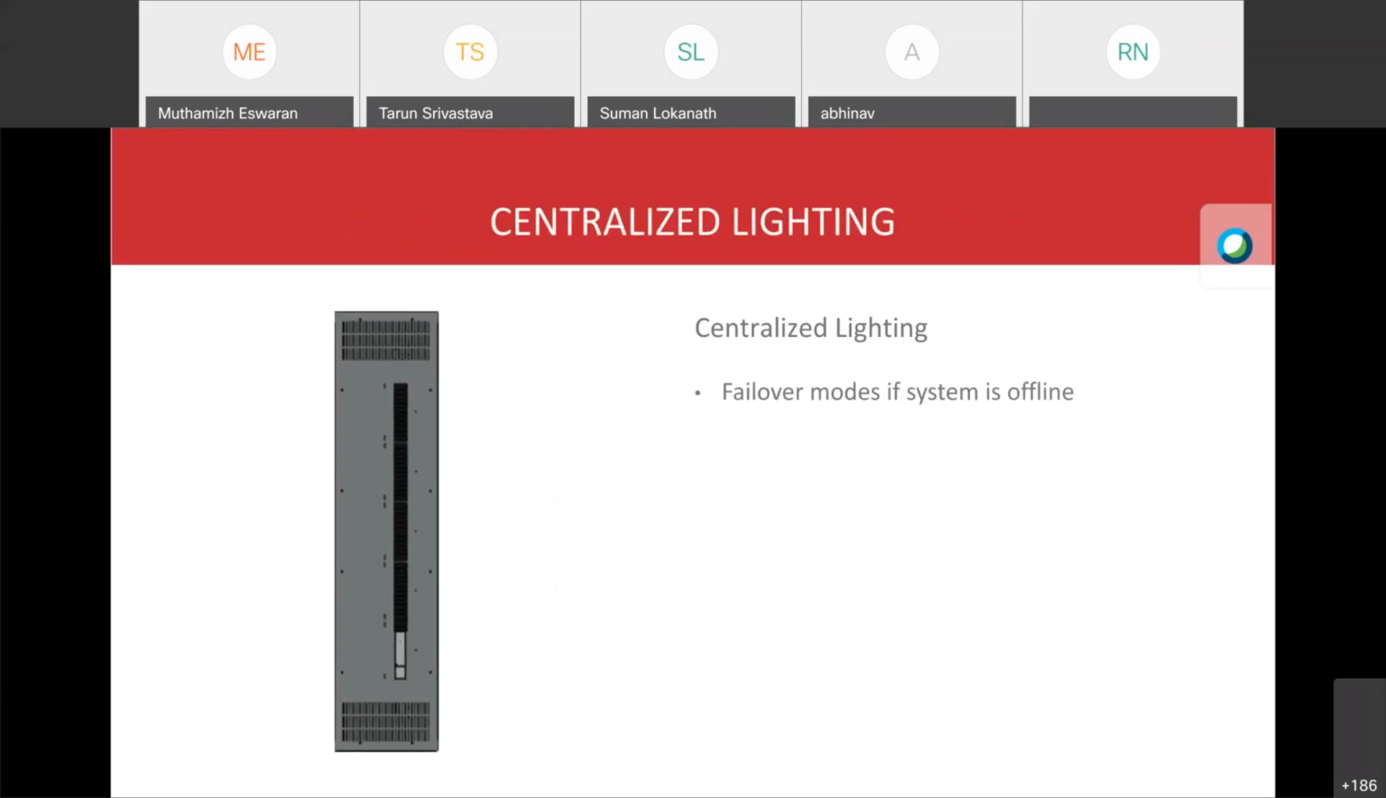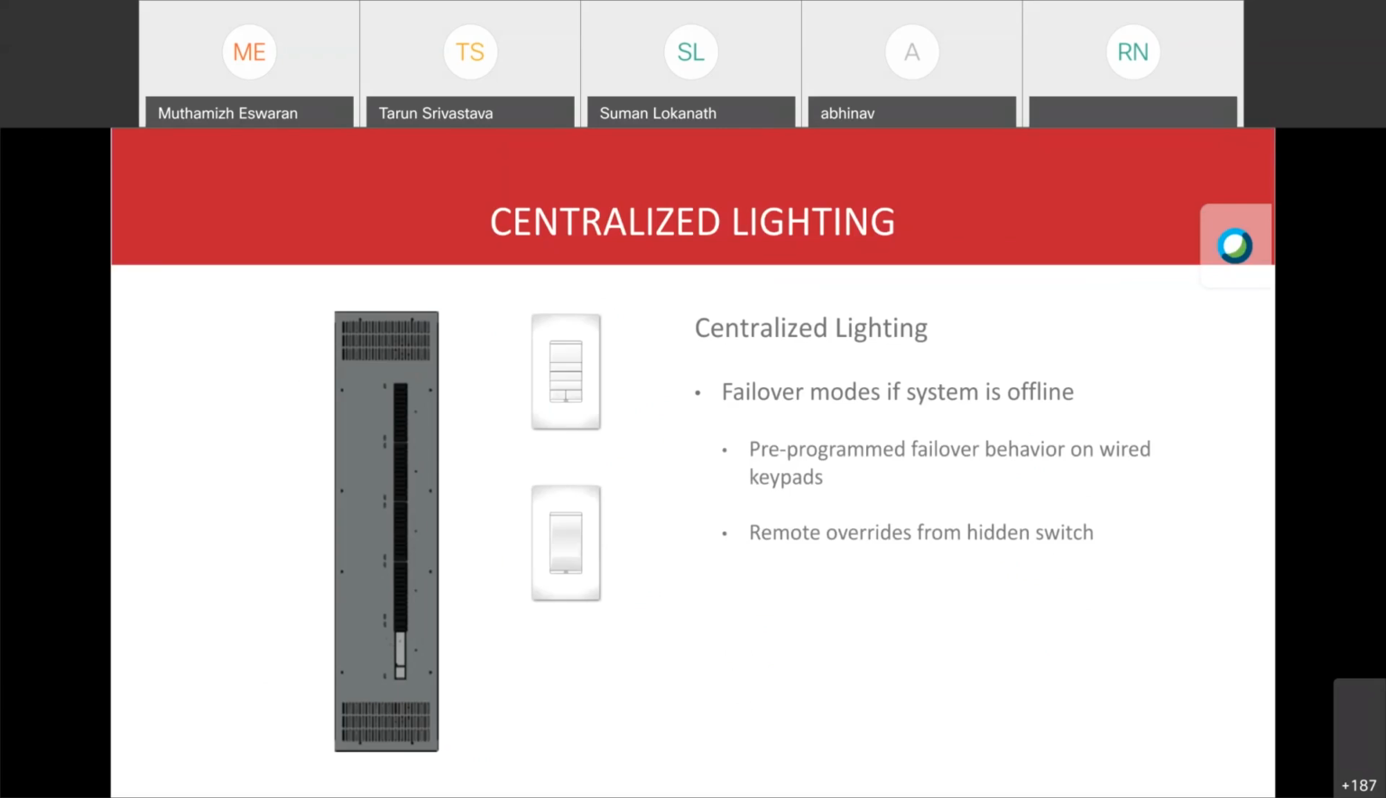In centralized lighting, one key point is that almost all the wired keypads of Control4 have something called failover modes. So if the system goes offline, it can recover by itself. Even if my controller goes off, I can call certain scenes from my wired keypad, and you can pre-program it to call whatever circuits you want to control. You can also use the manual switch to turn it on and off, which means there is an auxiliary input on each and every module. The modules also have local overrides where you can control the loads.